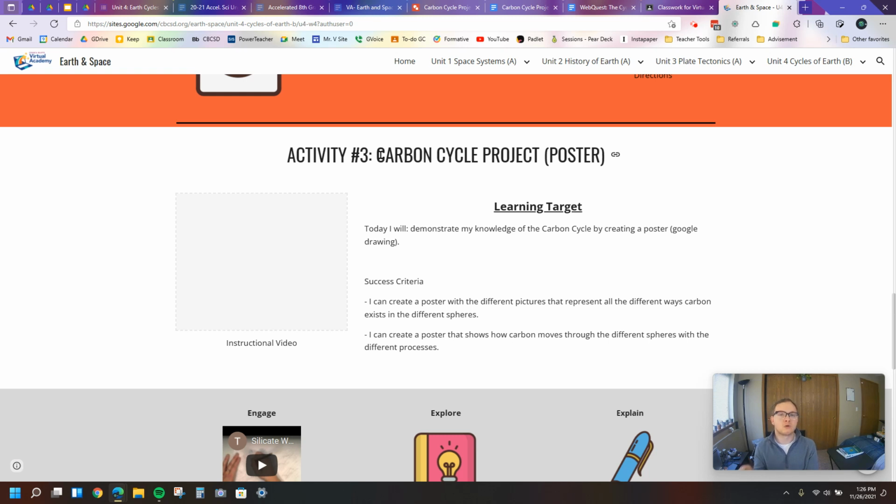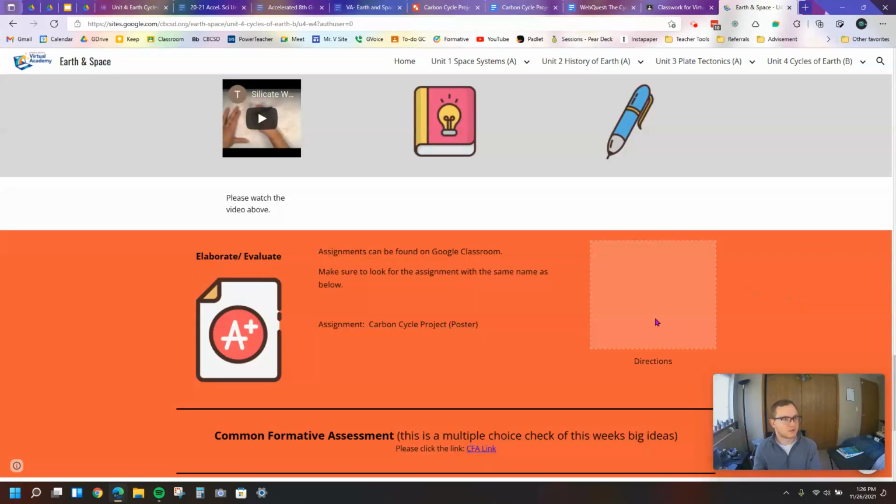So the goal of this assignment is to have you demonstrate your knowledge of the carbon cycle by, in this case, making a poster using a Google Drawing. Your goal is to create a poster using different pictures that represent all the different ways that carbon exists in those different spheres, just like we talked about in our notes. That's why I said they were so important. And then your poster is going to show how it moves through the different spheres in those different processes. So I'll explain that here in a bit in the directions video down here.